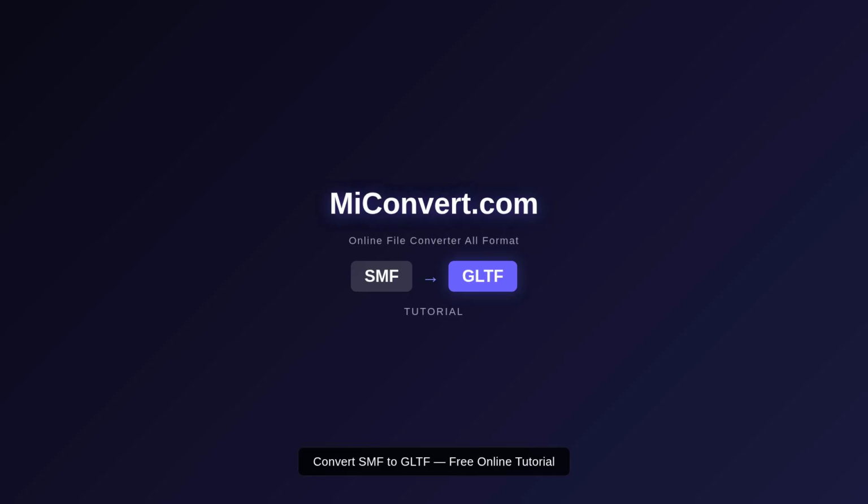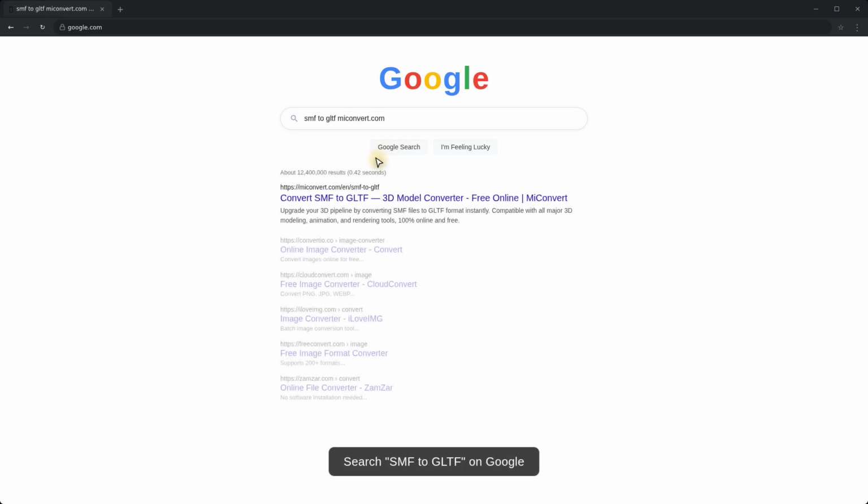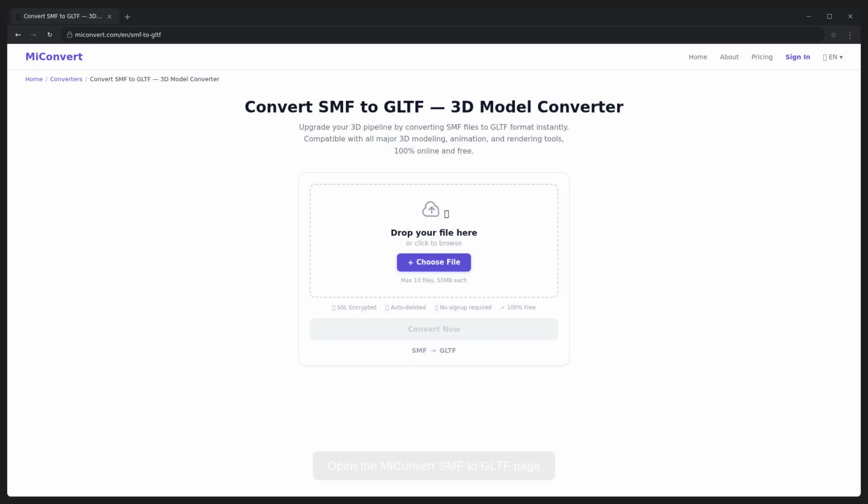and online. Open your browser and search for SMF to GLTF MiConvert.com. Click on the first result to go straight to the converter. You are now on the SMF to GLTF converter page. The interface is clean and easy to use.